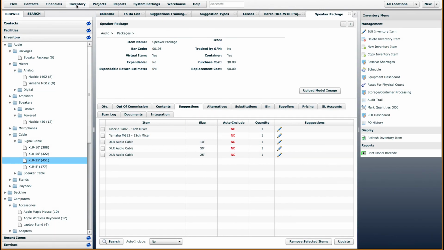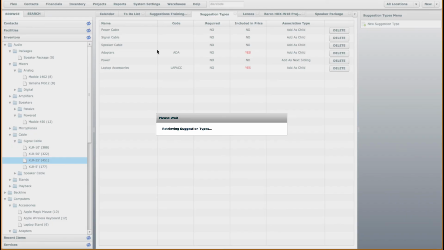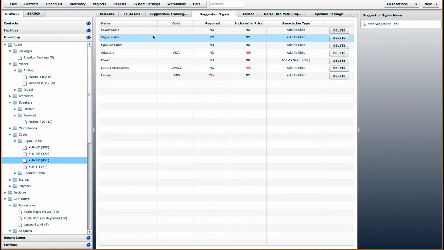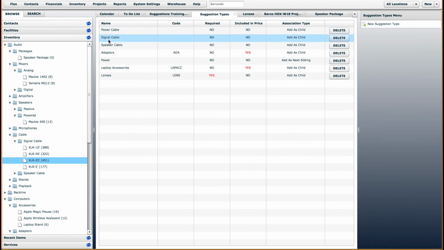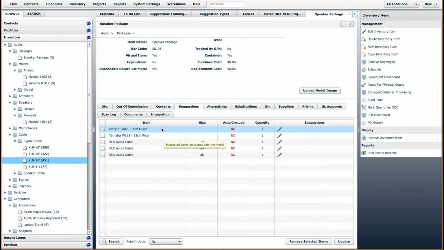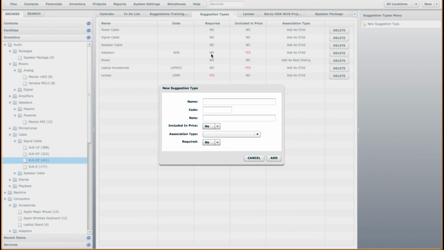And again, I could go back to my suggestion types now and create very specific suggestion types for the speaker package suggestions. Or I could just use the general suggestion types that are already set up, like signal cable. I might want to create a new one called mixers though. So let's do that really quick. We'll create a new suggestion type for mixers.